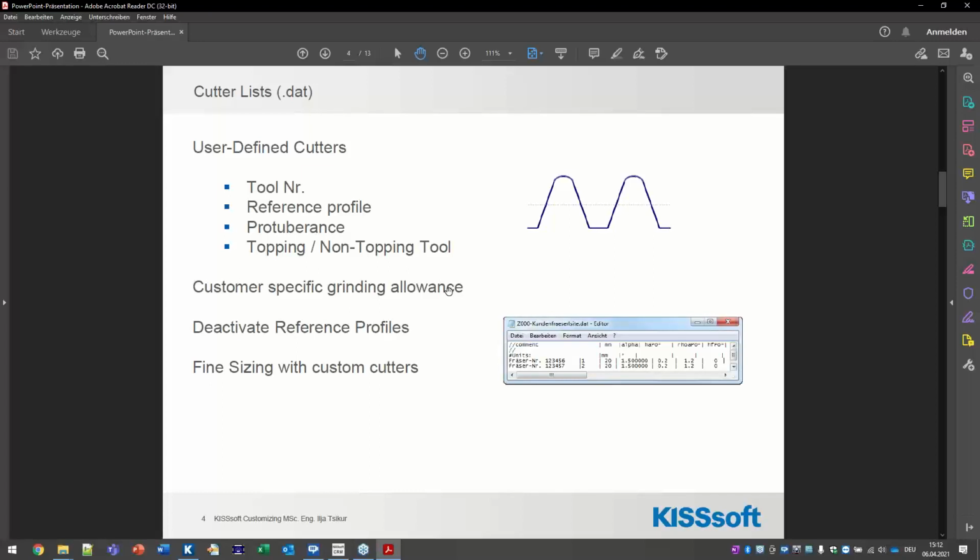What you can also do is, if you're using just a couple of reference profiles, you can also deactivate the ones that you don't want to show, so that the user who uses KISSsoft in your company has only the choice of cutters that are either available or are considered to be standard cutters. And most importantly, you can use the functions in fine sizing. So if you do gear sizing and optimization, KISSsoft will search for solutions and you can evaluate these solutions for which you have an existing cutter.